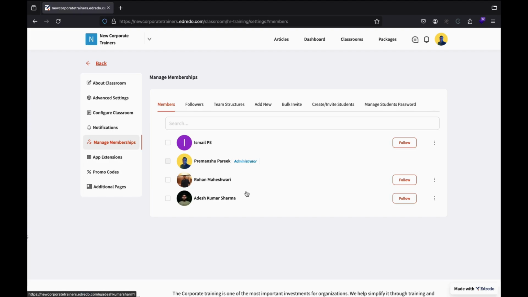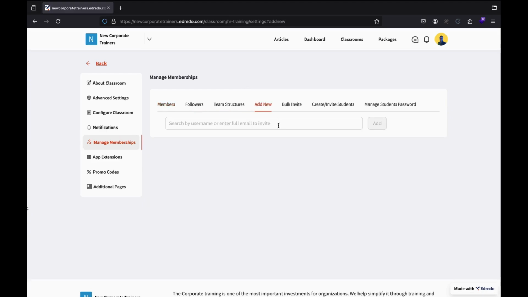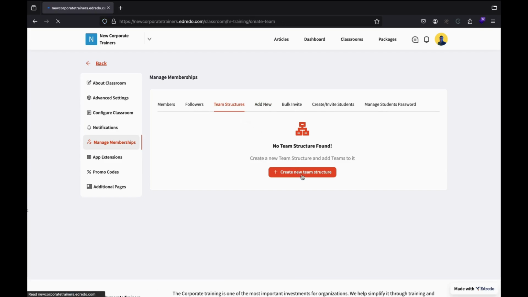I can also choose to follow these users from these follow buttons right here. And I can do the same thing that I did in the organization membership, that we can click on these three dots and remove the participant from the classroom or change their role. So just like how I am an administrator of this classroom, I can make someone else a moderator. And you will see that their role will be reflected next to their name. Now let's go back to add new. We have added some new members. Let's come back to the team structures and make a team structure.